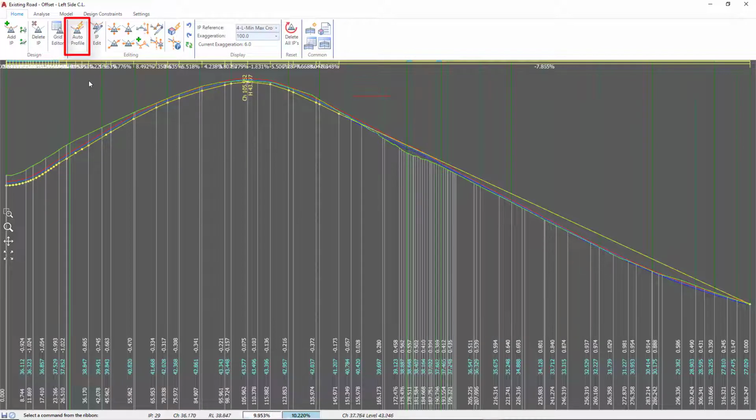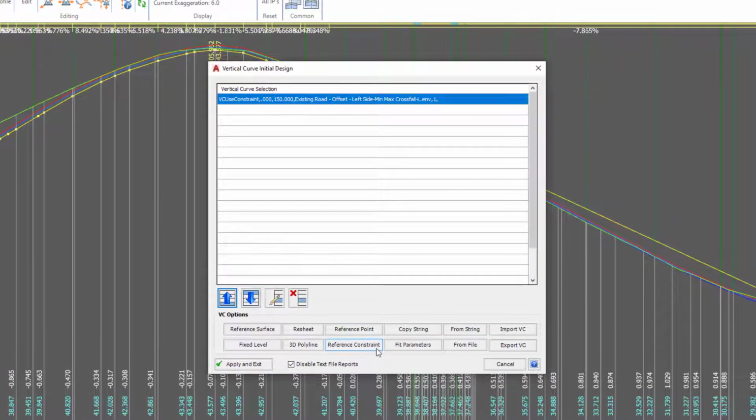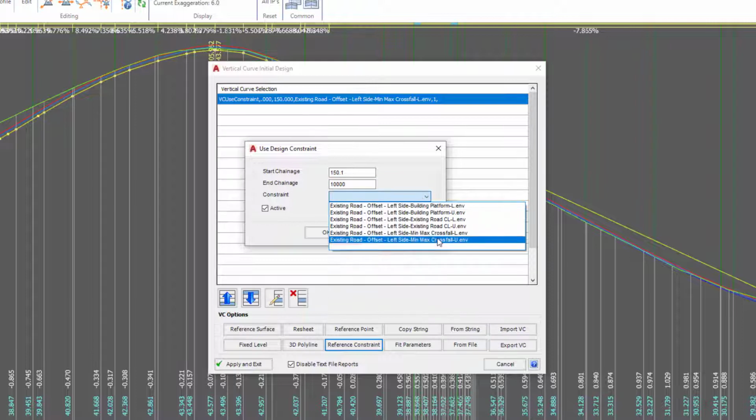So we're going to go back to Auto Profile. We're going to go back to Reference Constraint. We're going to say from 150.1, so we don't accidentally grab the 150 that's already at the right position, all the way to the end, match onto the upper constraint, and then click OK.